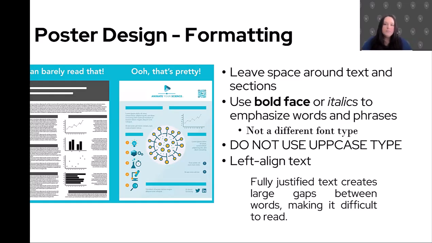You're going to want to use boldface or italics when you're emphasizing words. Try not to use a different font type because, like I said, you're going to want to stick with limited variation. So 2 to 3. When you have too many, again, it gets too messy. Don't use all uppercase type because we're not yelling at the people we're trying to get the attention of and teach about our research. We want to talk to them calmly, and that means no uppercase type.